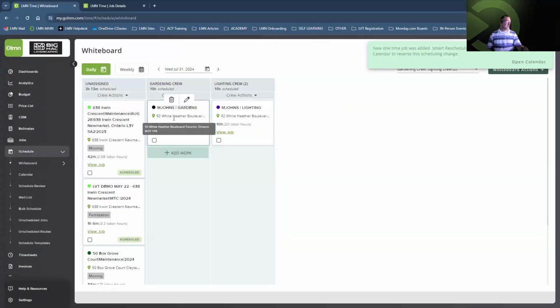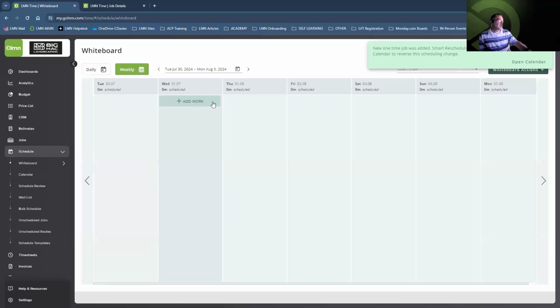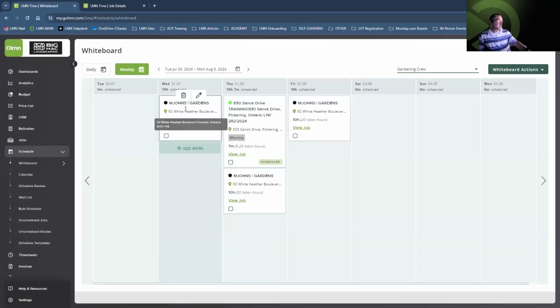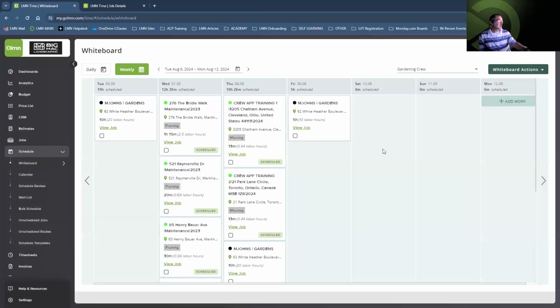Okay. So again, if I look at the week for the gardening crew, using the whiteboard view, I can see that they've got the gardens being started on the 31st. Okay, Thursday, Friday, Saturday, Sunday, Monday is the civic holiday. Okay, and then it picks up again on the Tuesday. Really nice and easy.